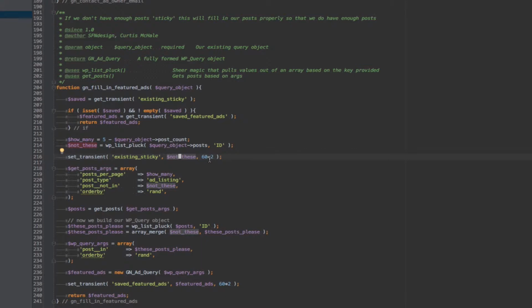The reason we're only keeping it for 120 seconds is that if a new user pays, they want to see their new ad up there, their featured ad, fairly quickly. So that's why we're keeping it down to 2 minutes. Then we do the rest, we build our whole query which we walked through, and at the end we're setting our transient, and we're going to call it saved featured ads. This time it's our whole WP query object, which is again our 4 posts and our single sticky. And we're only saving it for 2 minutes, because again, when a client pays, they want to be able to see their ad fairly quickly.